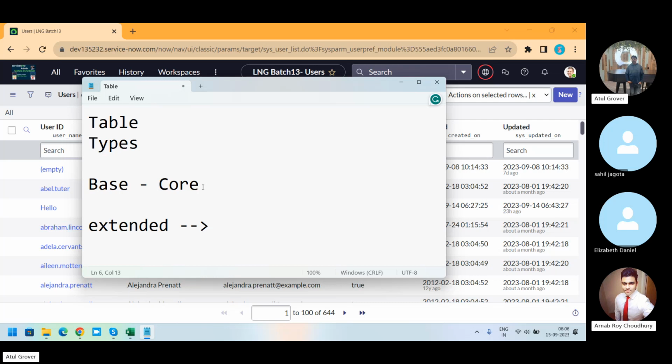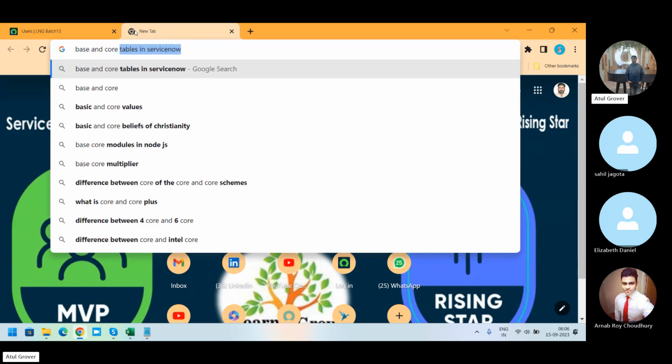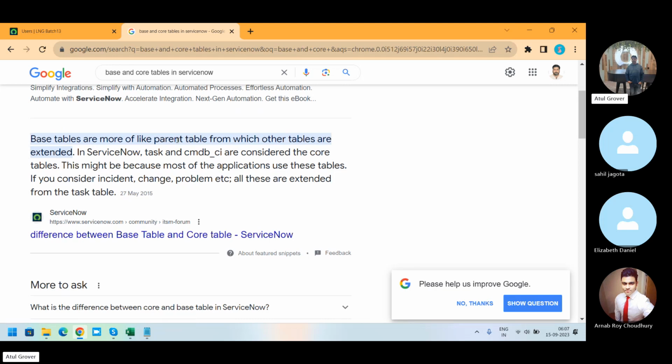Okay, core means a table which can be a base but has been extended. Let's understand this in ServiceNow words. Base tables are more like a parent table from which other tables are extended. Who am I? Who are you? Who is Elijah? Who is Vikas? Sorry, Sahil. Who is Arnab? We are the extended part of our family. Tomorrow when you get married, you have a baby, you have a kid, then that is the extended part of your family. This is the base.